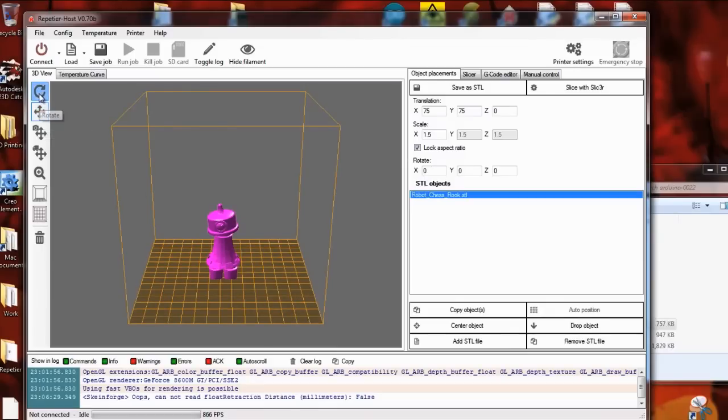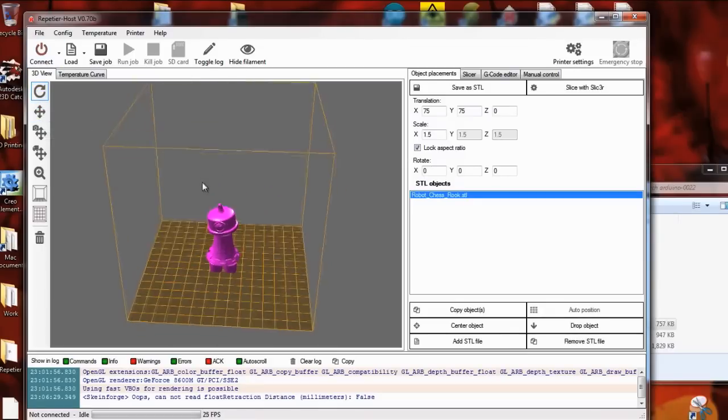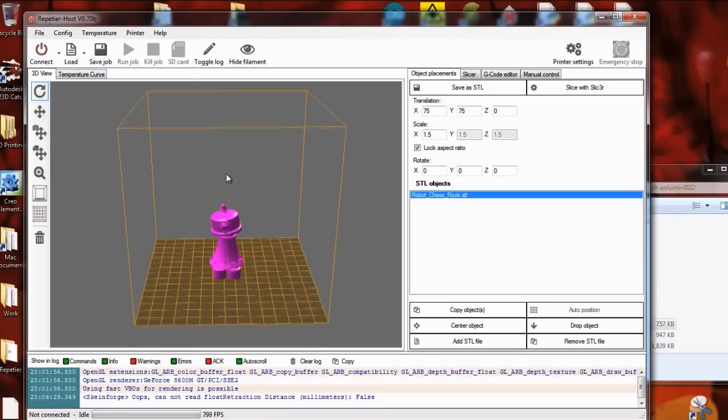Generally it's good to keep it on rotate. Middle mouse button will pan. Left mouse button will actually move the object. And if I don't like where I put it, I can always come and hit center object and it'll put it right back. Drop object will put it down directly onto the bed. And then for rotation, you can set the rotation just by these fields here.